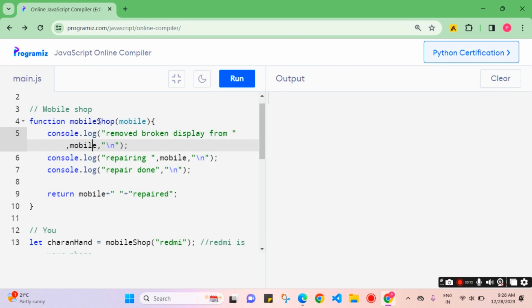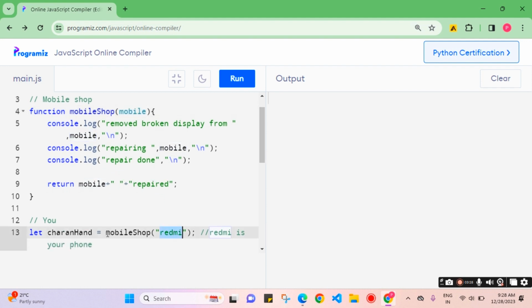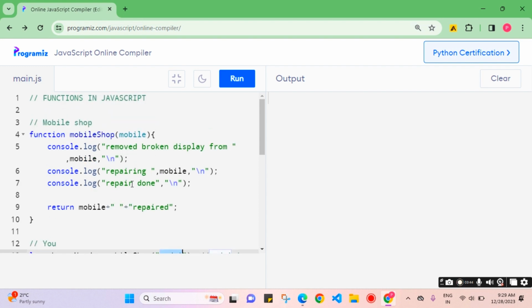So here the mobile shop is there. This function we have created. This mobile shop function is taking the parameter mobile, which means your phone got damaged. So this mobile shop is taking your damaged mobile, let's say your mobile phone is a Redmi. So here you're calling the function mobileShop with Redmi in the brackets, which means you're passing your mobile Redmi to the mobile shop function. So this function gets called here.